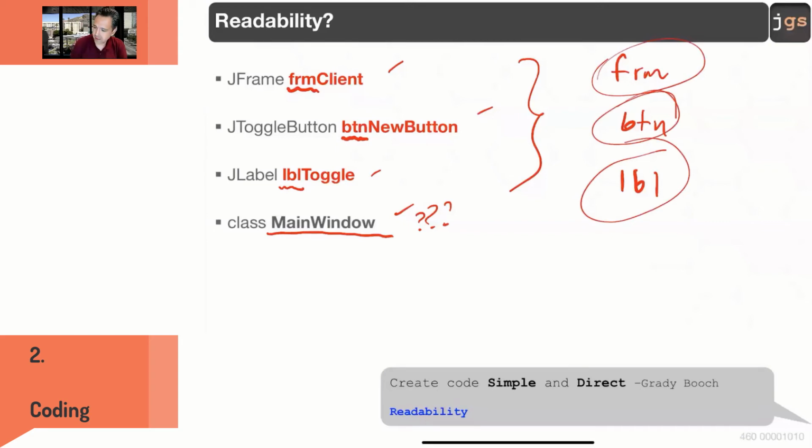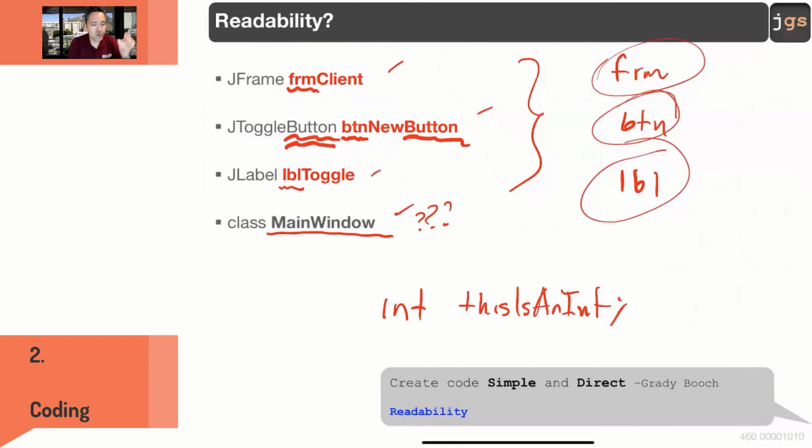Moreover, if you're creating a variable and the variable type is this one, you do not need to put the type again here. You do not need to do int and the name of the variable. Don't do this in your projects.